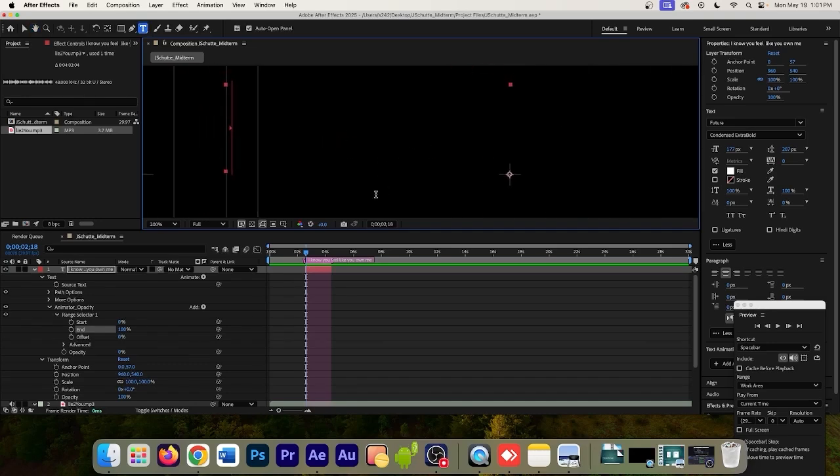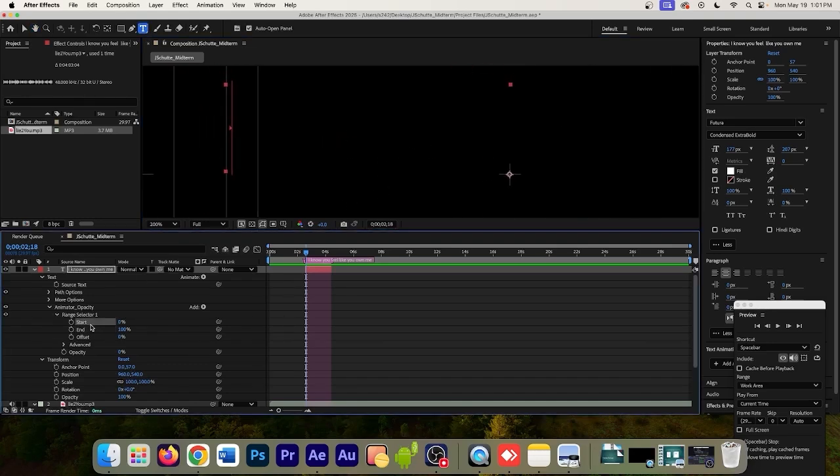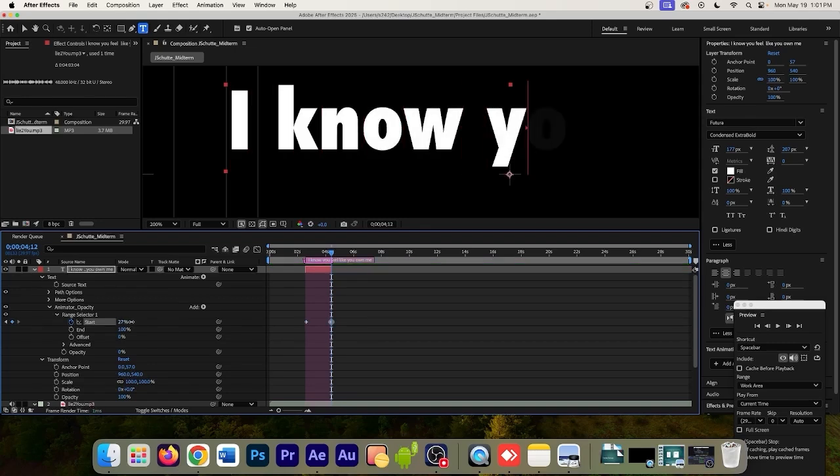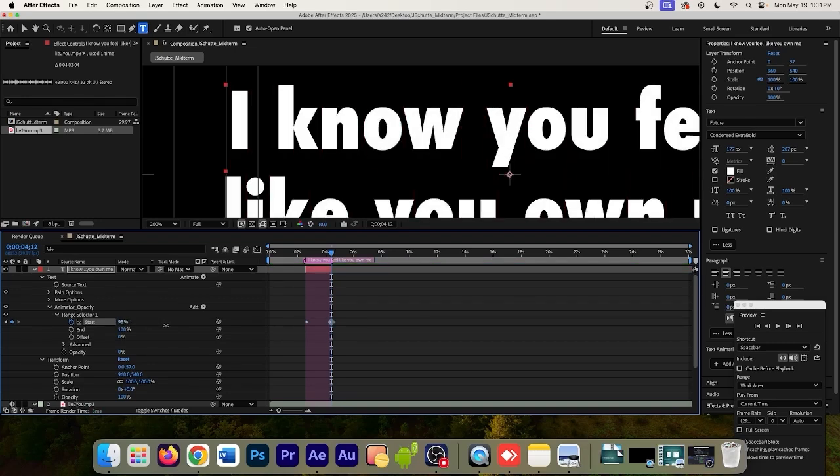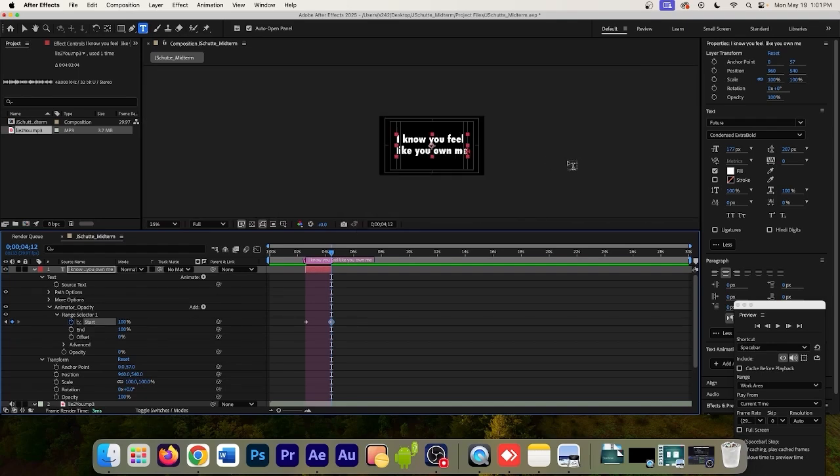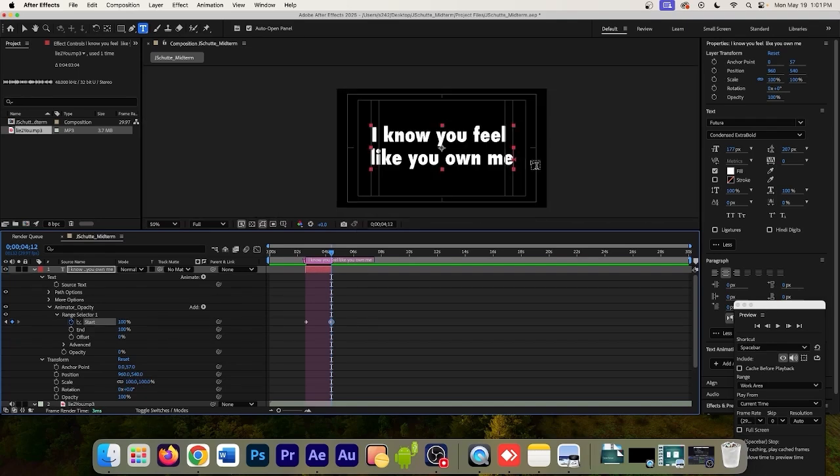Since I want to do almost like a natural read, left to right, I'm going to hit start at 0, because this is exactly where the starting range selector is. Then I'm going to go all the way to the end and pull it to 100%. So now the range selector is at the very end here. Okay, let's take a quick look.